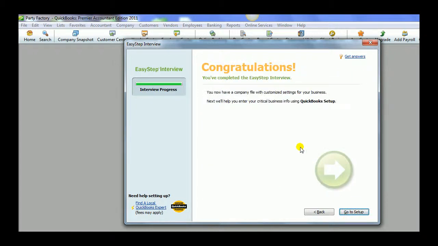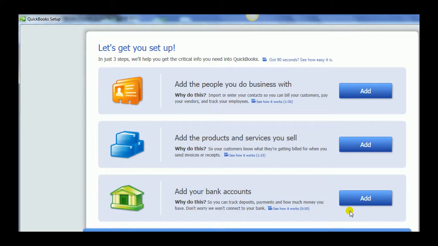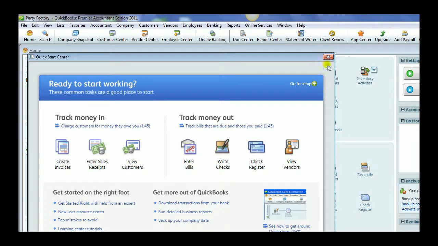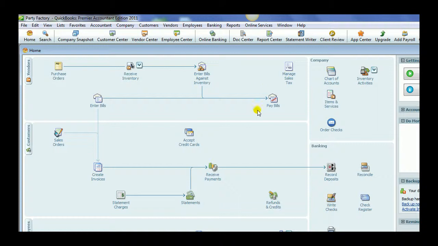And now we are done with the EasyStep interview. The next step is you click Go to Setup. And when you click Go to Setup, it's going to give you these three choices to add your bank accounts, add some vendors, add some products and services, or you can just click Start Working down here at the bottom, and it will open up your company. I'm going to close this window, and there is your company with all of your buttons to work with. The next step would be to go and edit the chart of accounts.